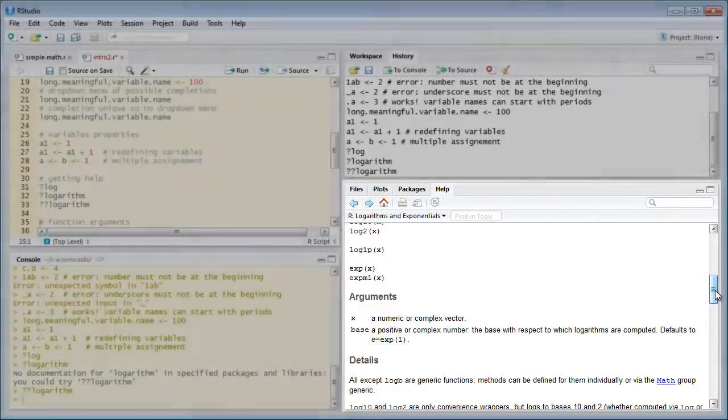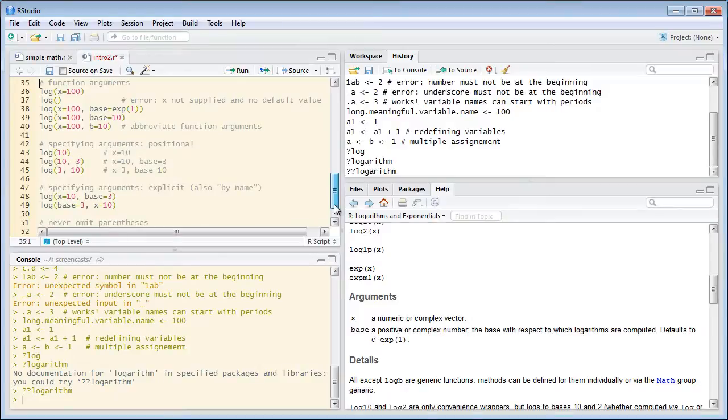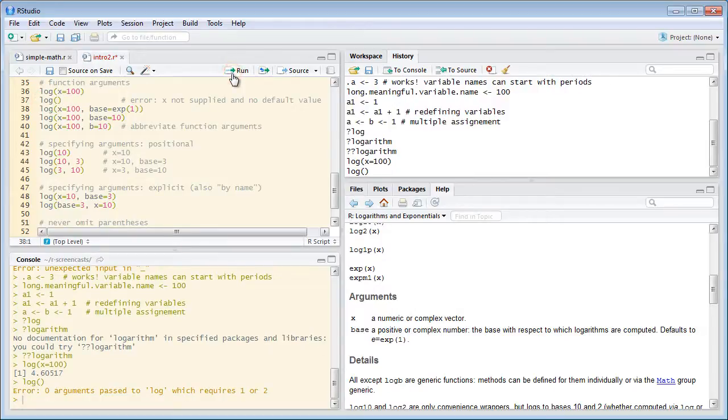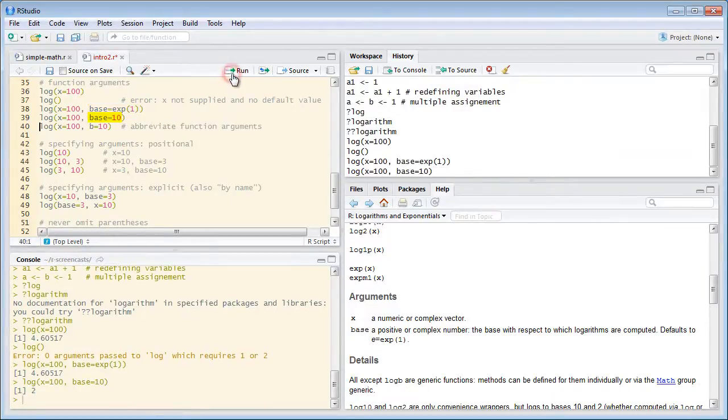So when you type log x equals 100, R uses base equals x1 by default. It also means that the base argument can be left out and the function will still work. However, if you leave out an argument without default, R returns an error. I can verify that the default value is used by explicitly supplying the argument base with the default value. I can also change the argument to another value, for example 10.